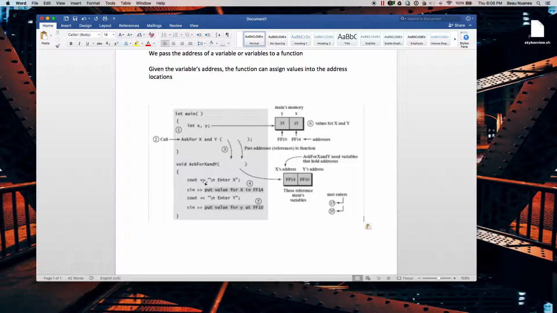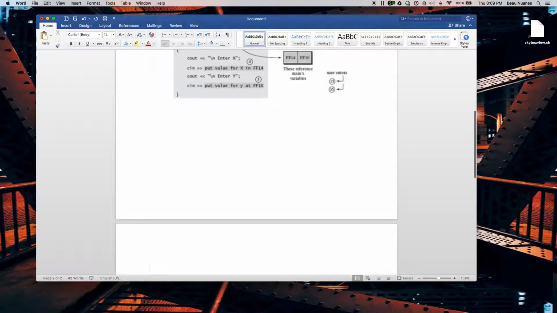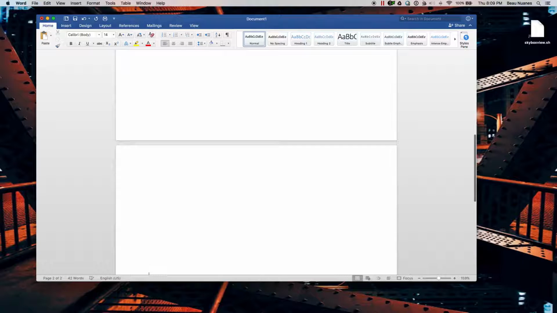Inside of the function, when we enter x, we can say put the value for x in ff14. We say put the value here because we have the address. So if they enter 15, it goes there. Same thing here: put the value for y in ff10, and it goes there. Notice there's no return statement, because we don't need one. We can do everything we need to do by having that address, by passing by reference.